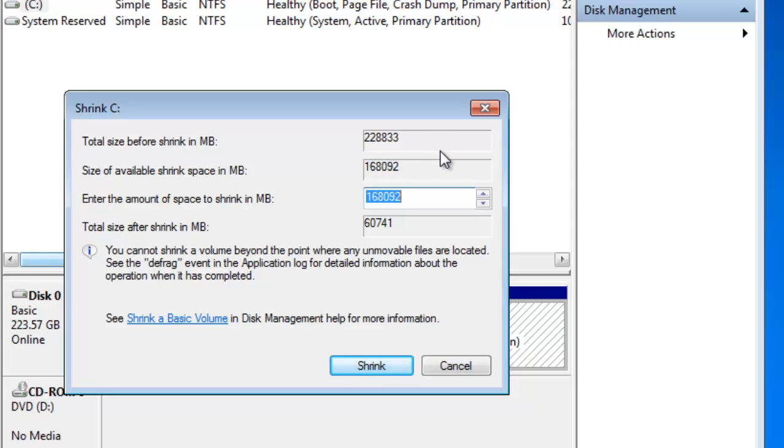228833. So this is the total capacity of the hard disk. So here this will show, enter the amount of space to shrink in MB. So you can shrink maximum of 168092 MB. So this will be 168 GB.